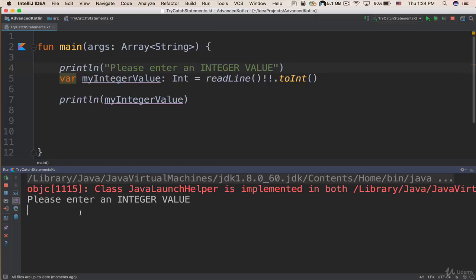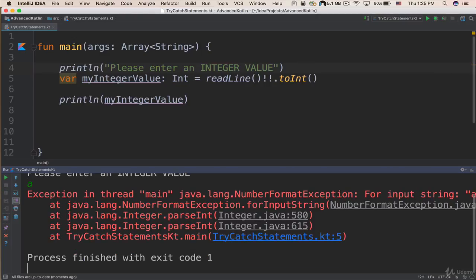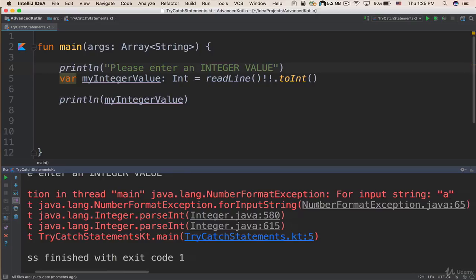This time it says please enter an integer value, right? Now I am going to enter a non-integer value. For example, I want to enter a letter, for example A. If I press the enter key on my keyboard, now it's actually going to show us an error. It says exception in thread main java.lang.NumberFormatException for input string A.